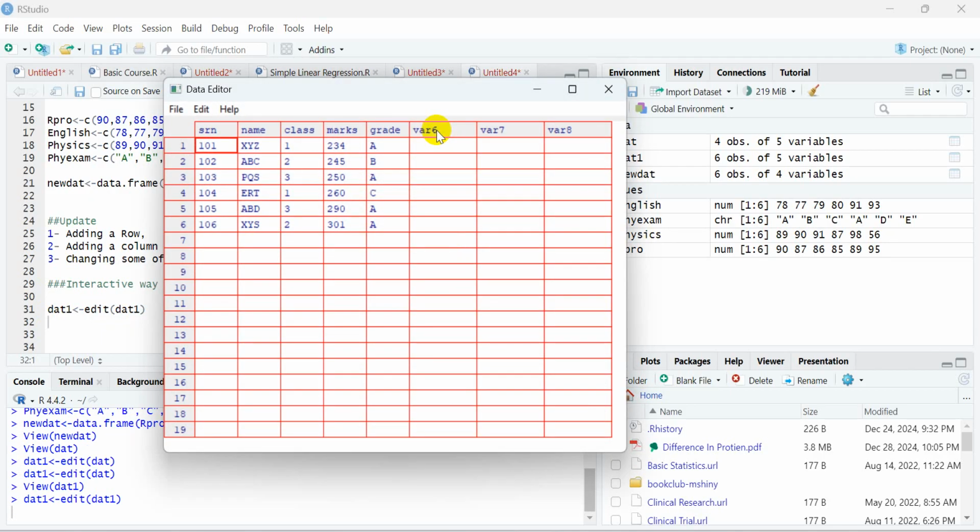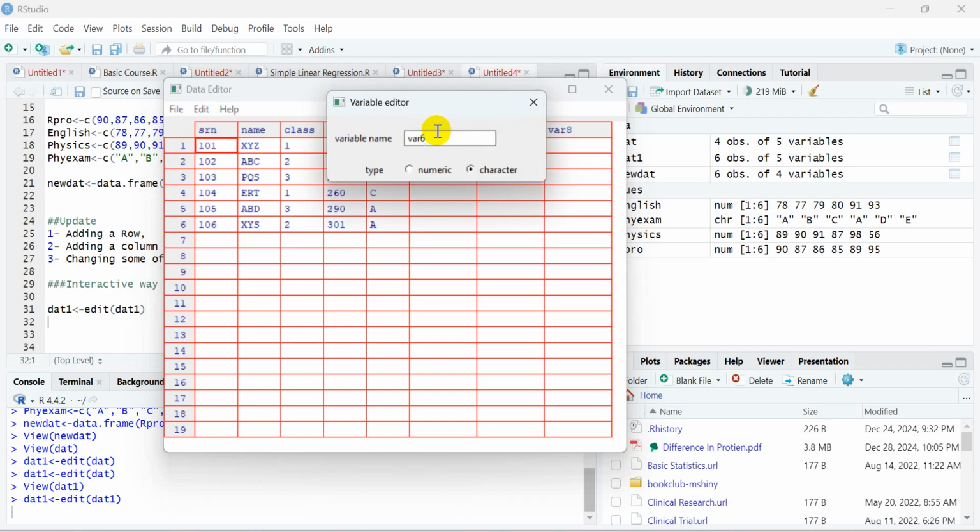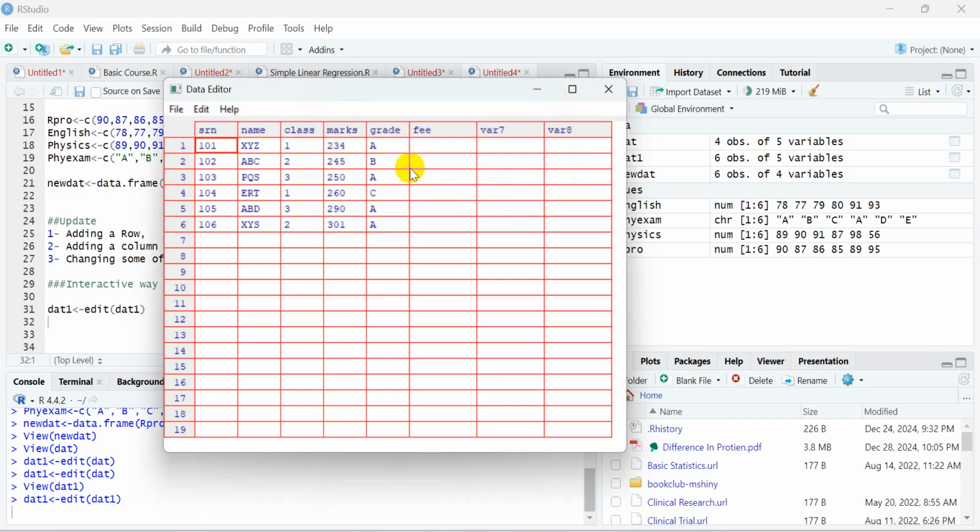So I will click over here, then it will ask me to put the variable name. Maybe I will put the variable name like fee, or maybe small cap fee. And I want this variable to hold the values in numeric format, so I will click here on numeric format. Hit enter over here.